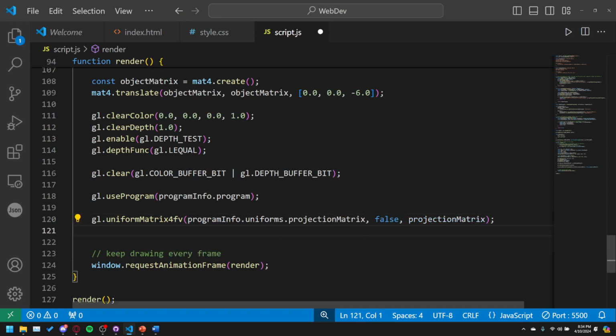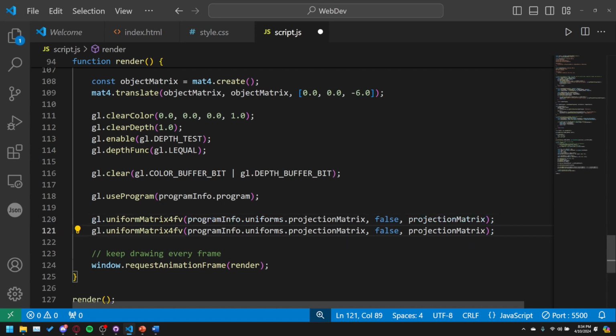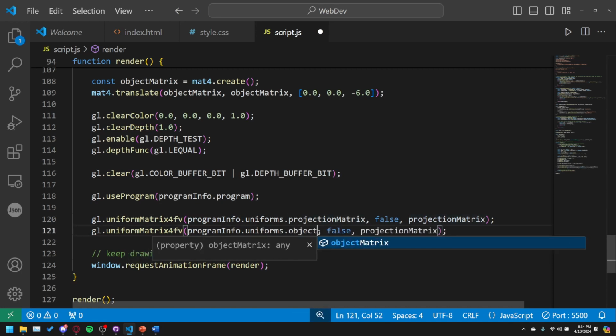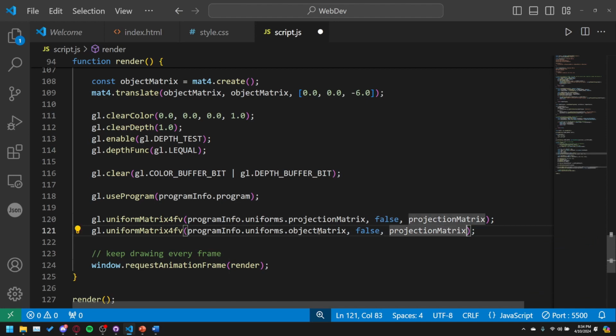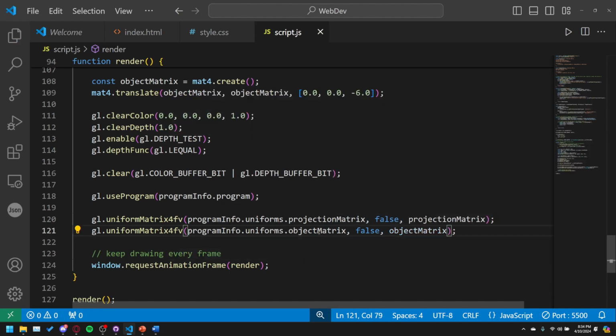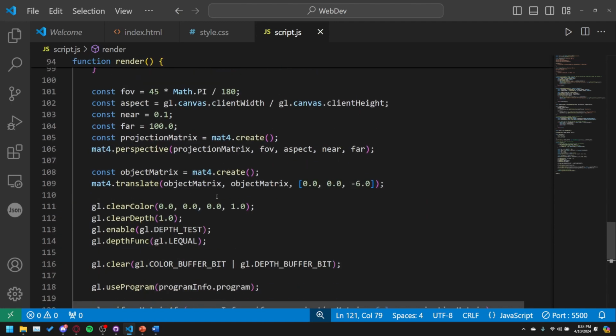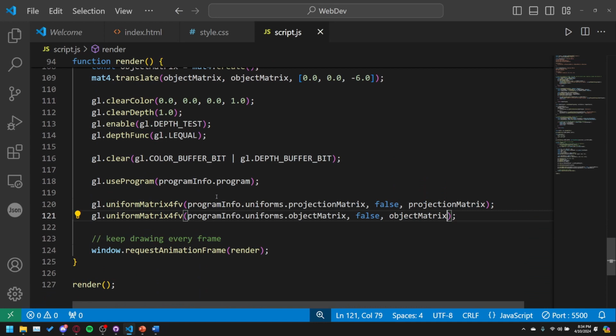And then we'll basically do the same thing for the other one. Just copy this line if you want to, and then we can change a few things. So instead of the projection matrix, we're going to pass in the object matrix, and do that again here too. So we'll set both of those matrices so that data is set in the shader so we can actually use this. This would technically only need to be done once, it doesn't need to be done every frame, but we'll just do that here.